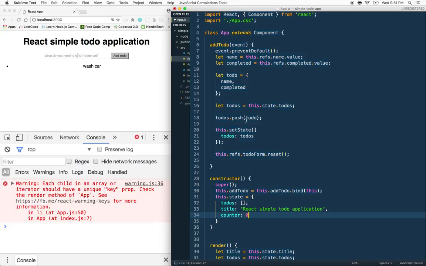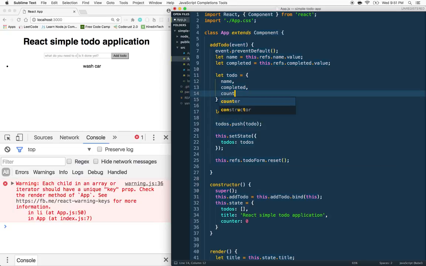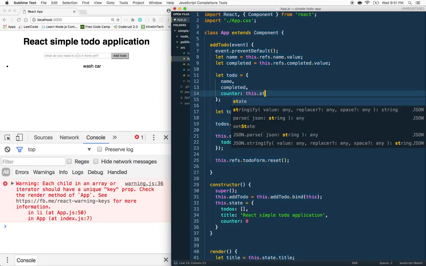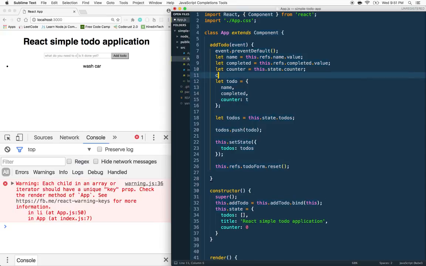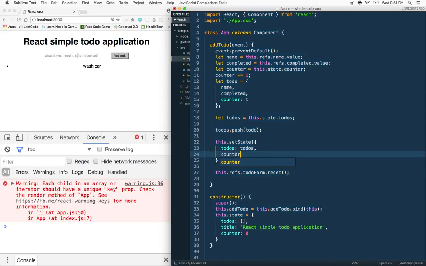So what I can do here, guys, is actually change counter to be equal to this.state.counter plus 1, and then let's see what I can do. Actually, I can say let counter equals this.state.counter. I'm going to say counter += 1, and then I can this.setState, and I can also update the counter here. Okay, so that's probably pretty decent, I guess.